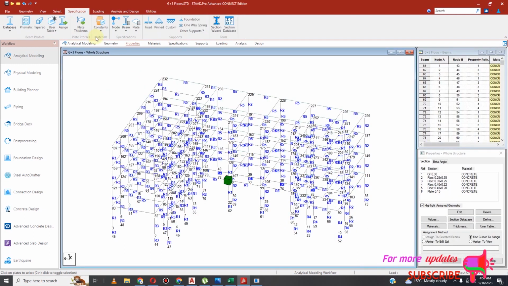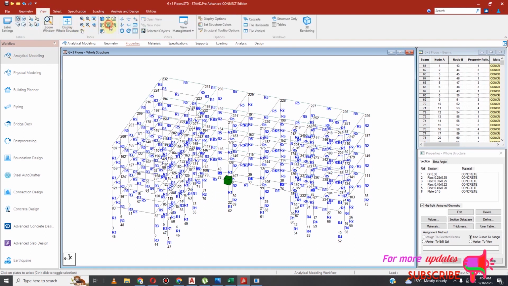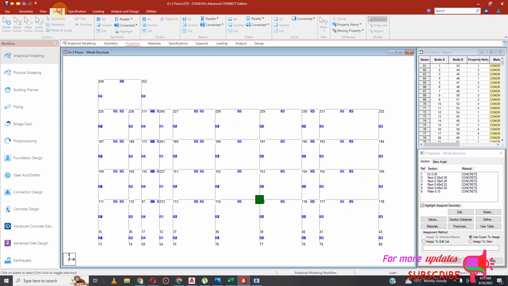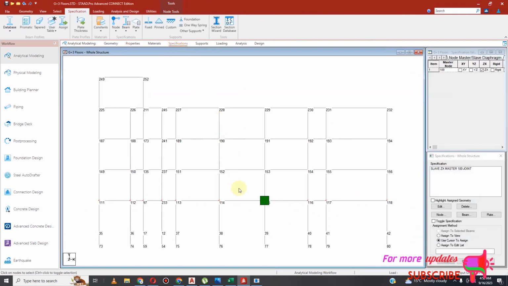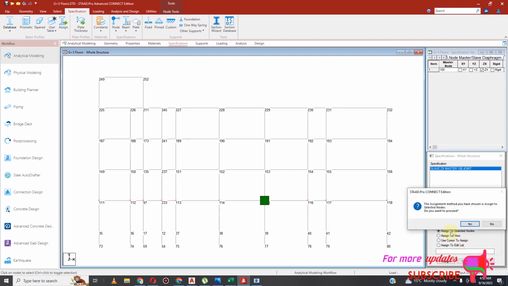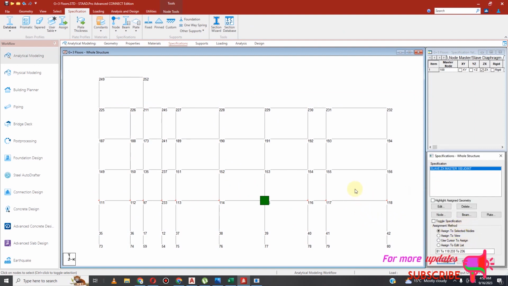So Shift L, you can see now, we can see the master slave node. So I'll select all the nodes and assign. I'll pick the node cursor, assign, select all nodes in that floor. Then go to specification and master slave, then assign to the selected nodes. Then if I show it 3D, so if you hold Shift L on your keyboard, you can just see.